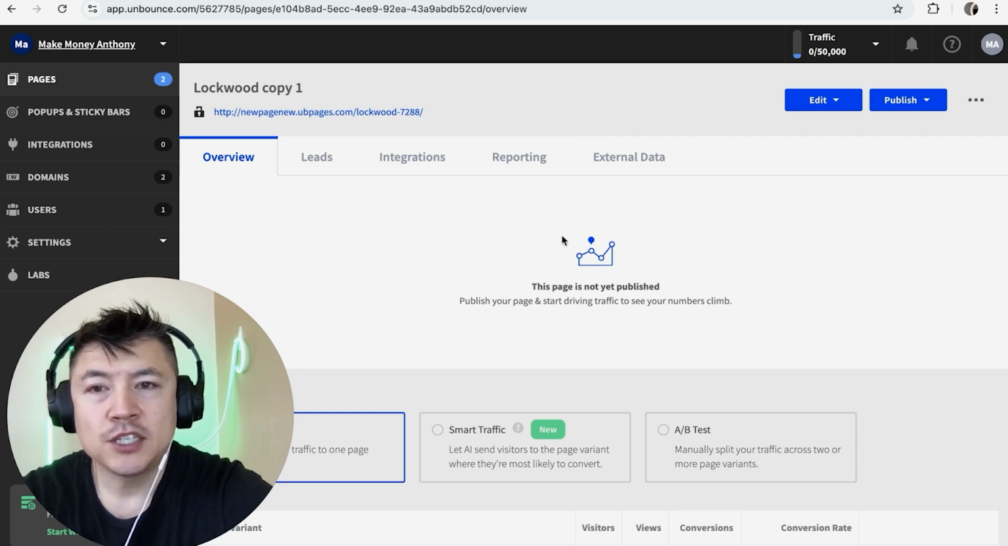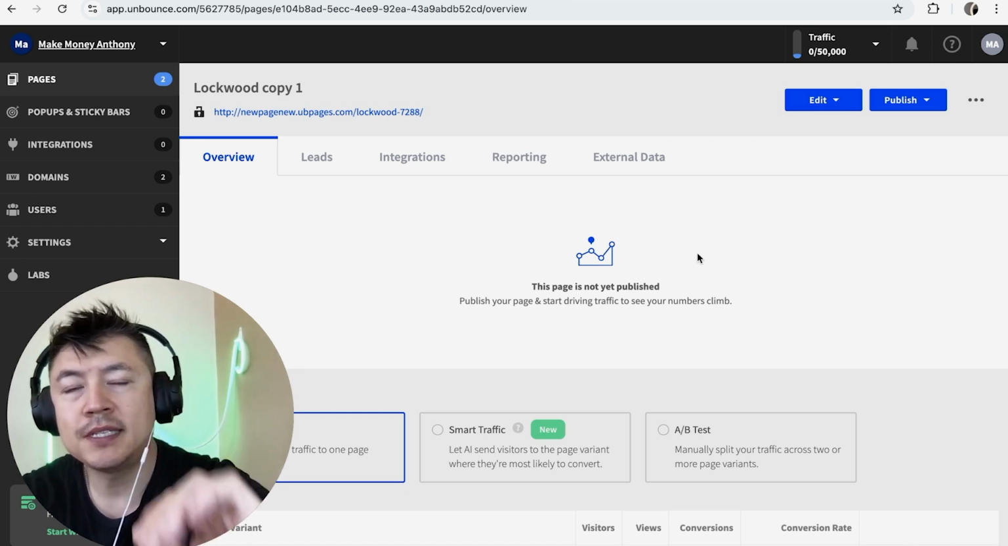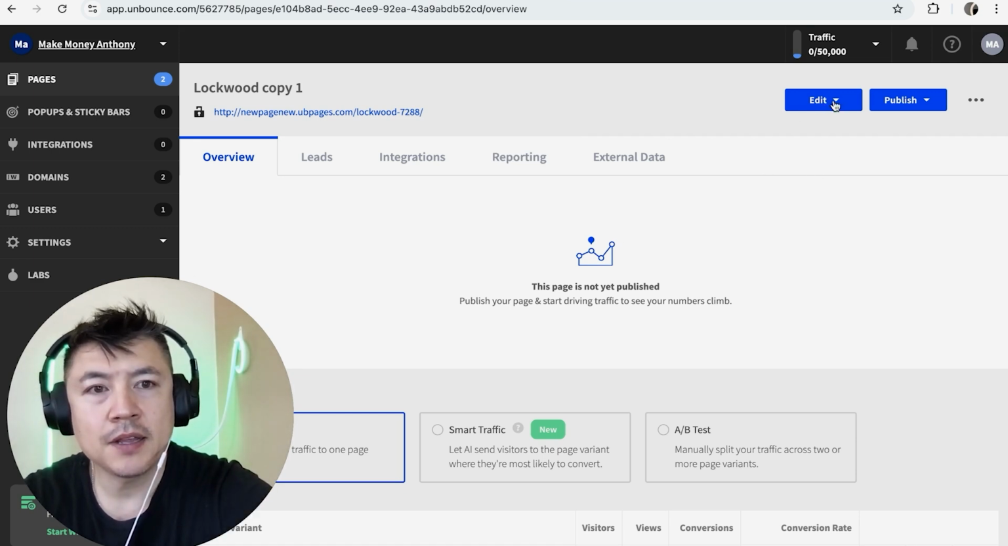Okay, a quick second later, the page refreshes. Now we have two different variants of the same page, and you can verify that by clicking on this little arrow next to the edit. So we have variant A and variant B.